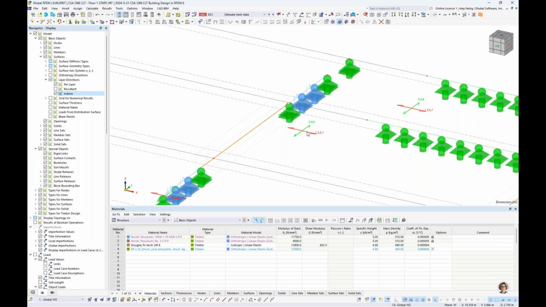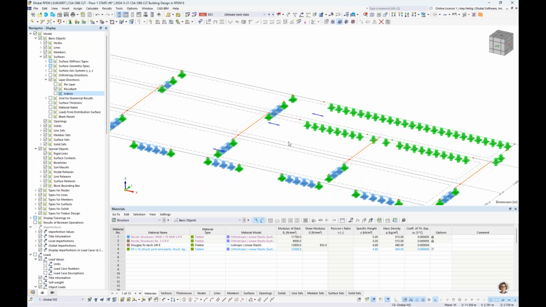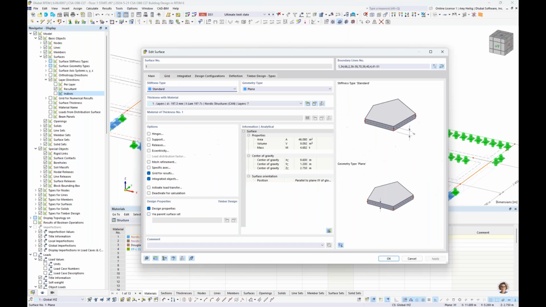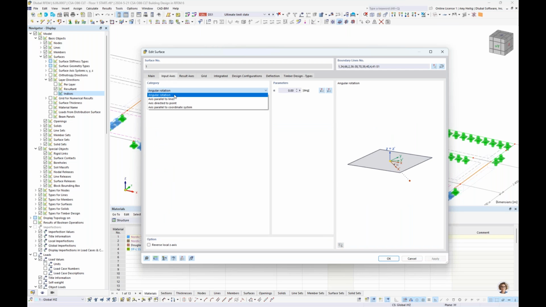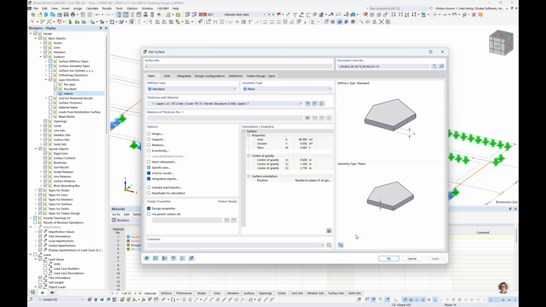And then the weak axis, so layers 2, 4, and 6, are oriented in this transverse direction. Alternatively, we can activate here only the resultant, which is going to show you the strong axis orientation only. If we needed to make modifications to the axis direction, we could double click on a surface or multiple surfaces, activate here specific axes, and under the second tab, we have the ability to rotate the local axes or maybe set them parallel to a line within the model or additional options here.